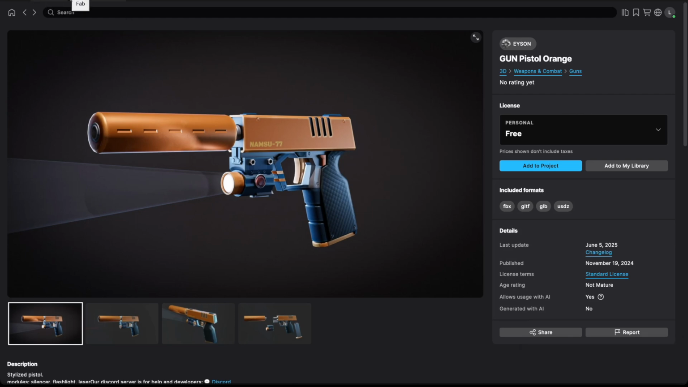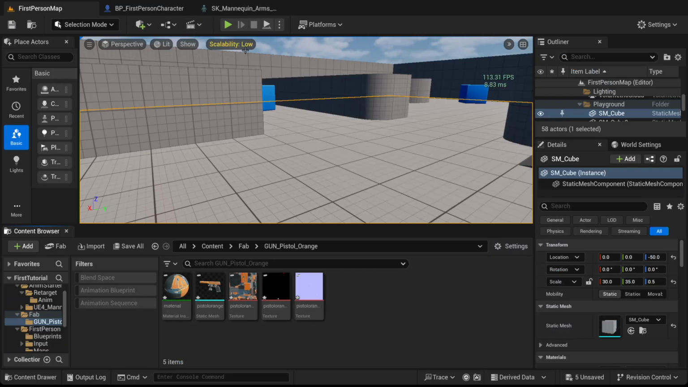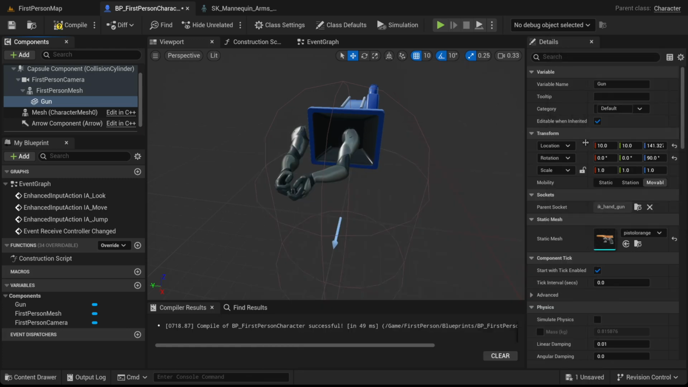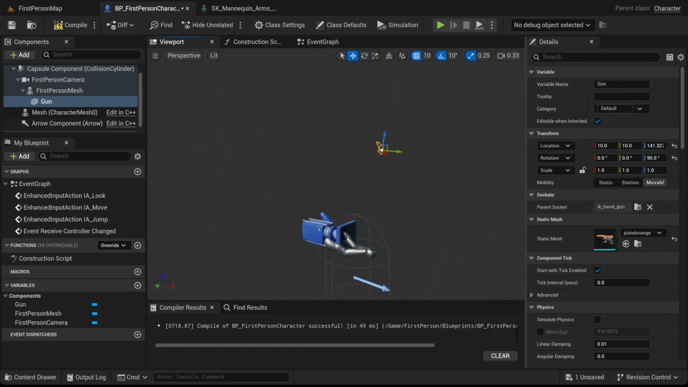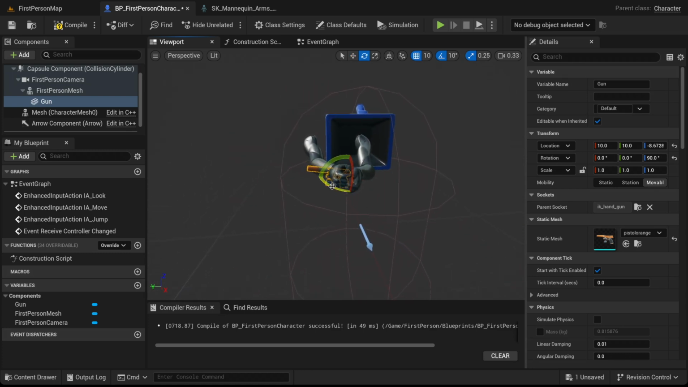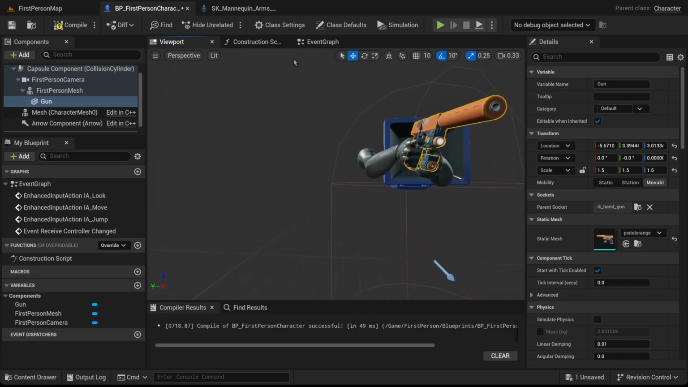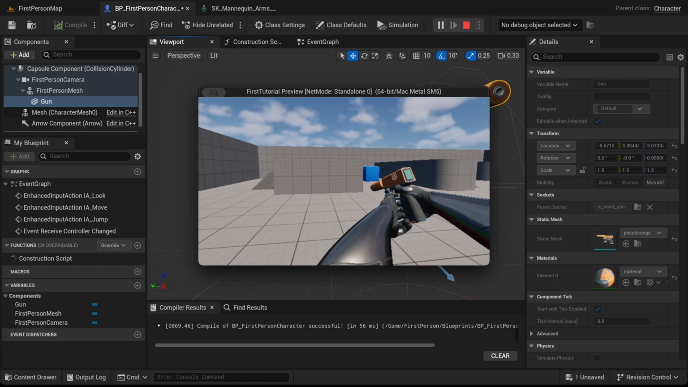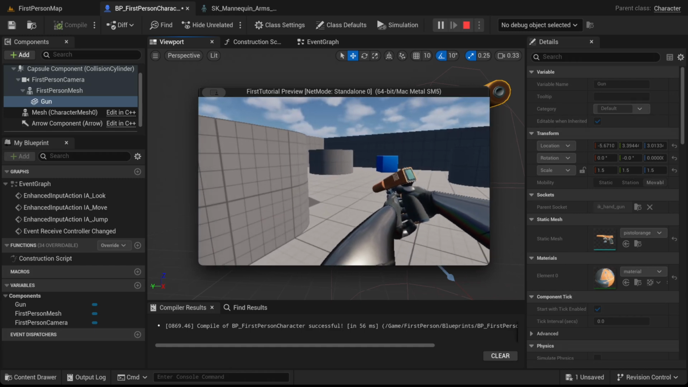Once that's done, you're going to want to open up your viewport and check that it's actually there. Now, with the gun mesh selected, you want to go to the static mesh and then select the pistol mesh. Okay, and then again, we're going to have to readjust this. I'm going to skip ahead so you guys don't have to worry about this. And then there you go. Now you can see that we have the weapon attached.